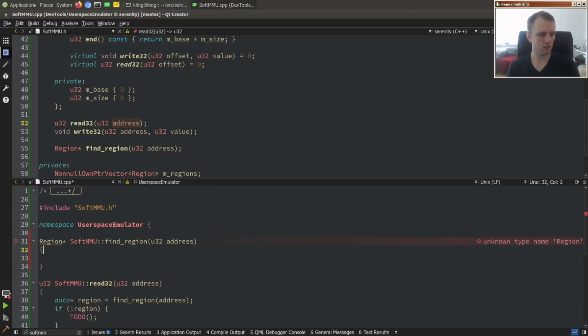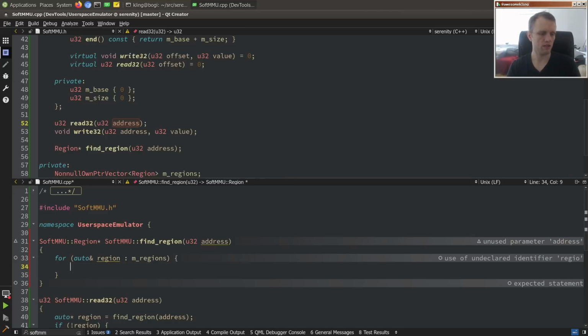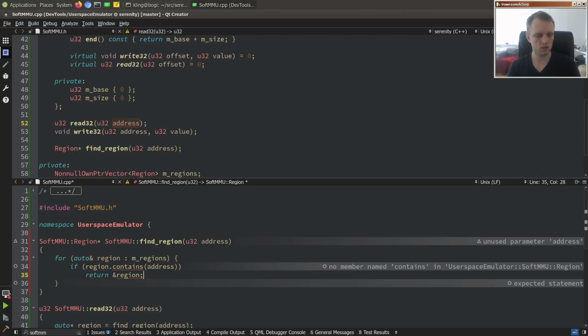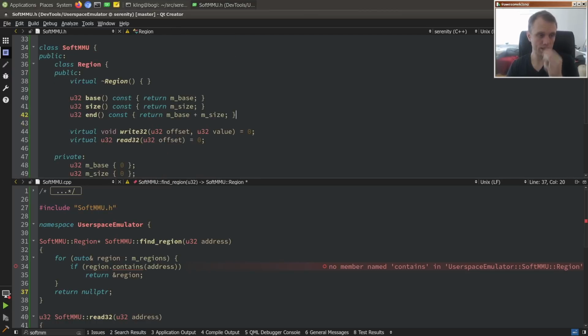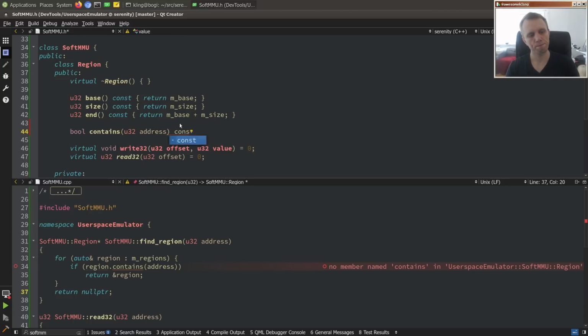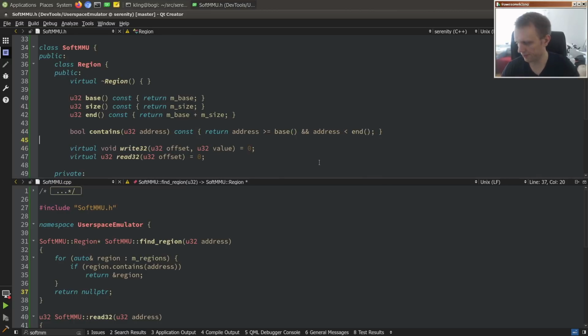So it will be something like, I guess we can just do this. For every region that we have, we'll just say if region contains address, return region, otherwise return nullptr. And then we need a contains here, which will just be like address is greater than or equal to base and address is less than end, right? There we go. See, we found a use for end immediately.